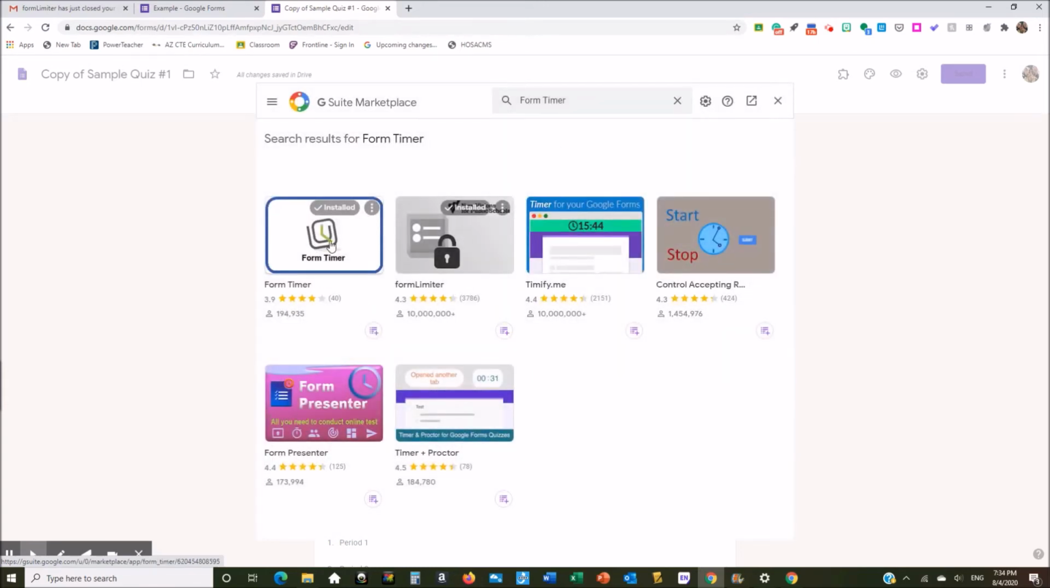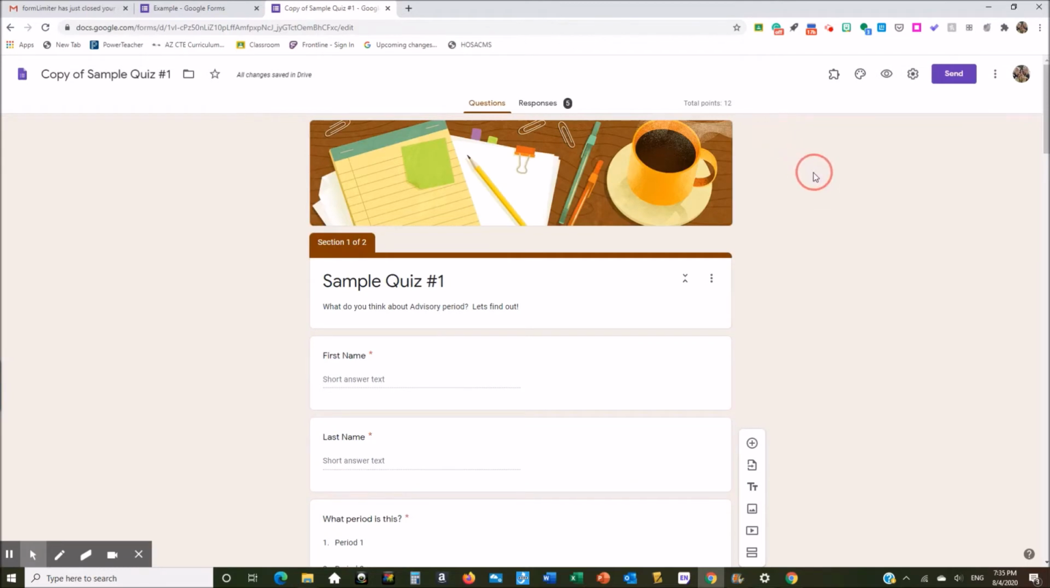Once found, you can install. I have already installed these, so they show up as installed. As you can see here, there are other options. However, these are the 2 that I have found most helpful and easiest to use. Once they have been installed, I can find my add-ons by coming up to this puzzle piece, add-ons, and selecting it from the list.